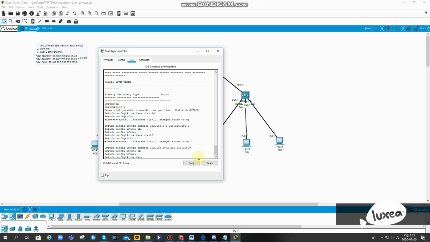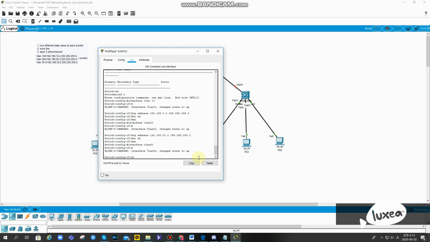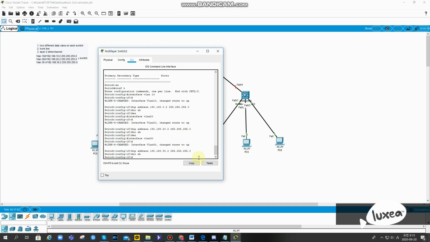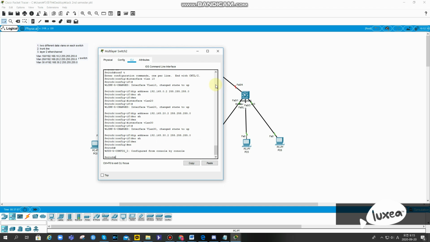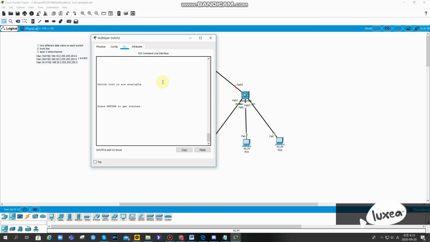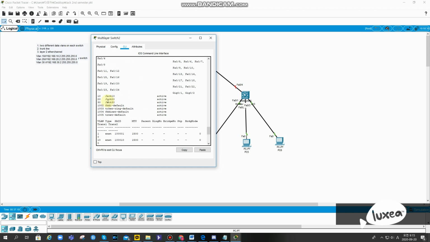Interface VLAN 30. Okay, IP address 192.168.30.2 255.255.255.0 and no shutdown. Exit. Exit, show VLAN. Active.